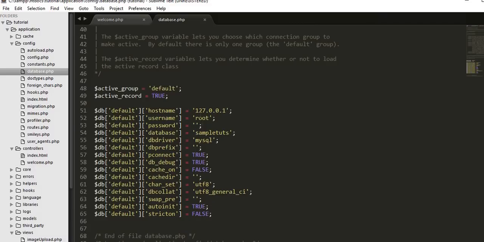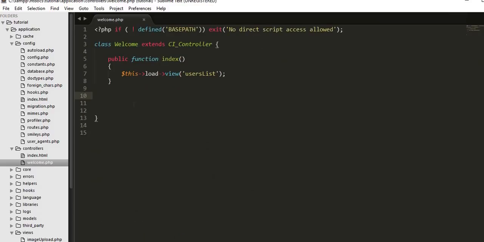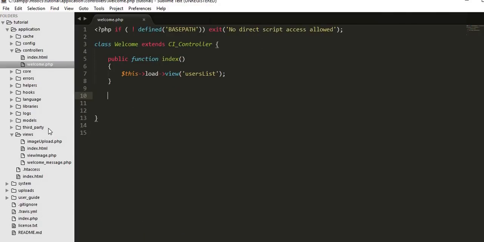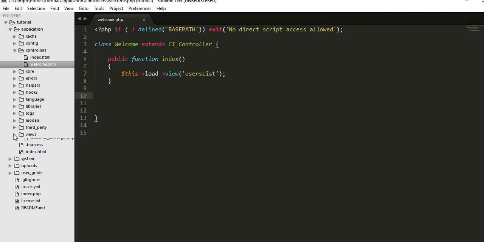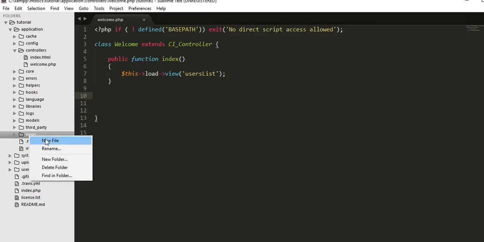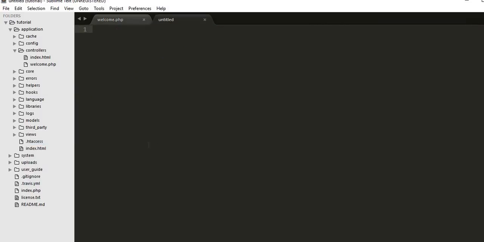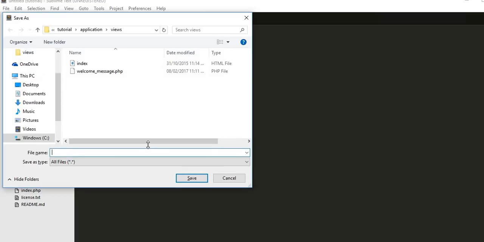Here you need to enter your database settings. What is your host name, username, database name? Okay, once you set all these important settings, then you need to go to your view, and inside your view you need to create one view file with the name of users list. Okay, right click on the view folder and click on new file. Save it by pressing Ctrl S, users list dot php.